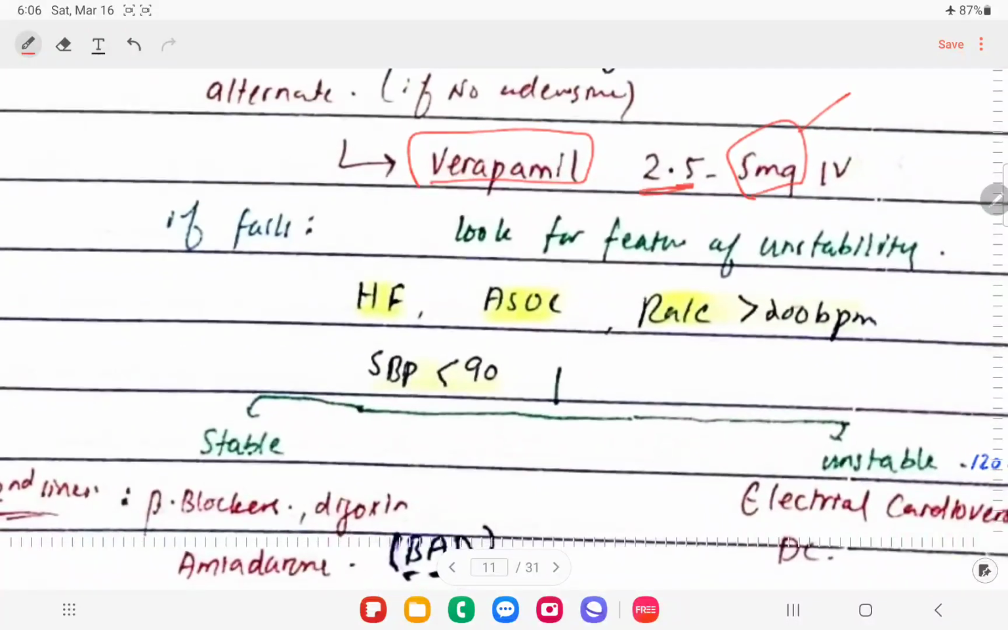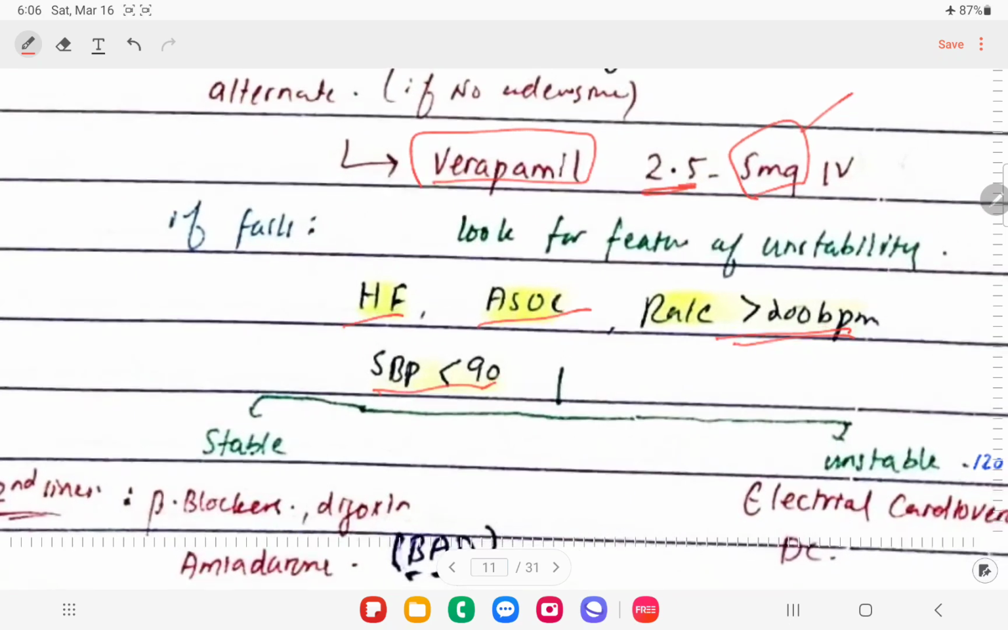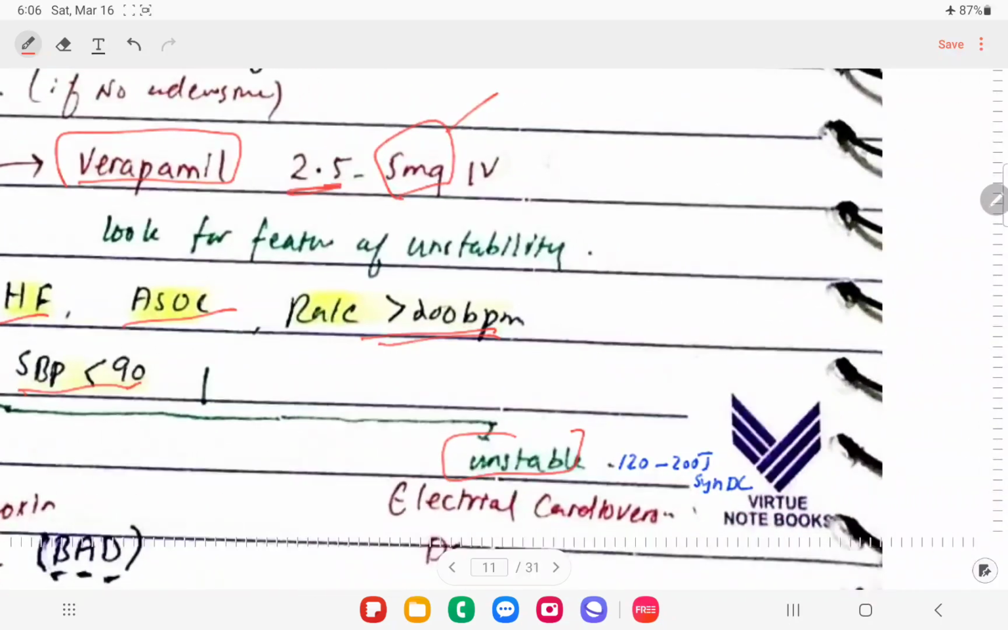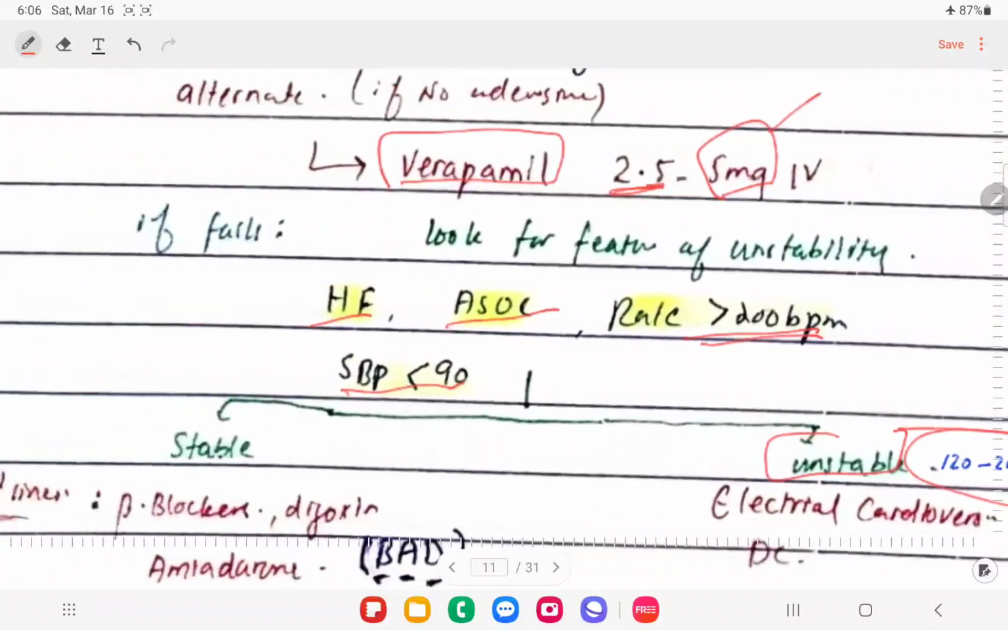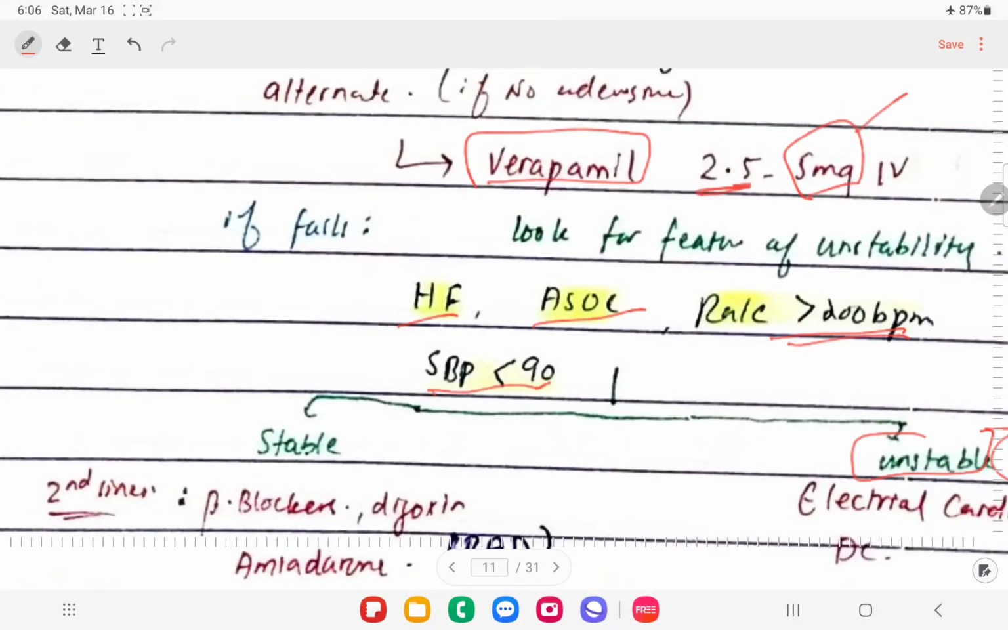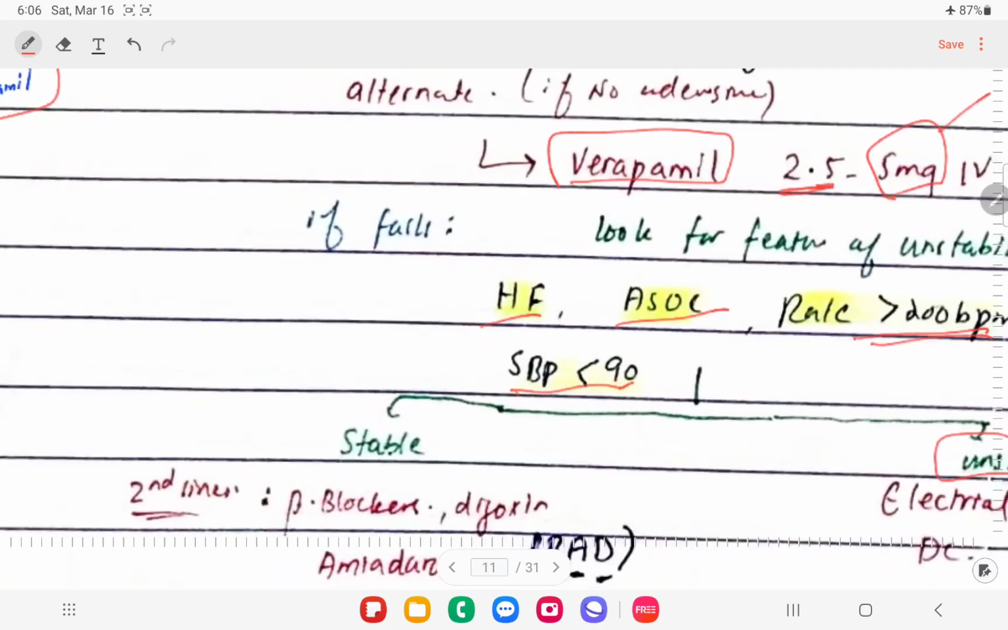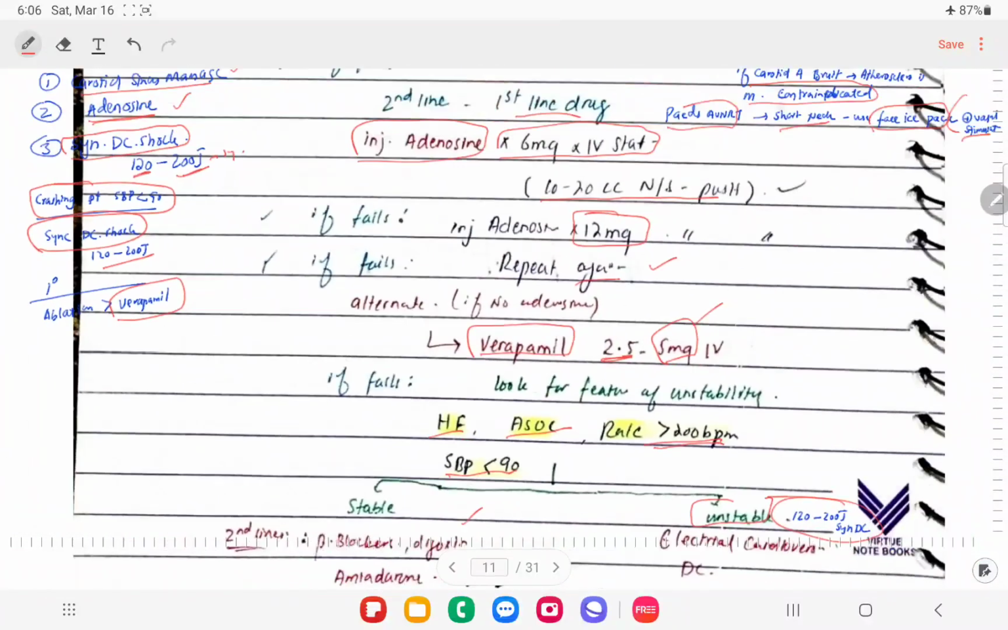Okay, so here we have the same approach. That is, if the patient is having heart failure or systolic blood pressure is less than 90, the patient is having altered state of consciousness and the rate is more than 200 beats per minute, right? So if the patient is unstable, we will straight away go for the DC shock, that is 120 to 200 joules. If the patient is stable, we can give these patients digoxin, amiodarone. These are the second line agents, right?